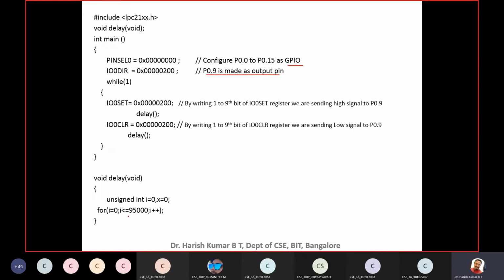So it is a simple for loop, where I'm iterating for i equal to 0 to 95,000. So till 95,000 I keep iterating to get some amount of delay, and then I'm writing 1 to IO0CLR. The moment you write 1 to the 9th bit of IO0CLR, it sends a low signal to P0.9. So since the LED is connected to this P0.9, the LED goes off. Okay, so this is now the program.